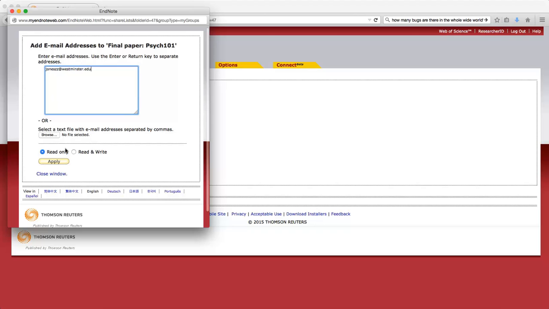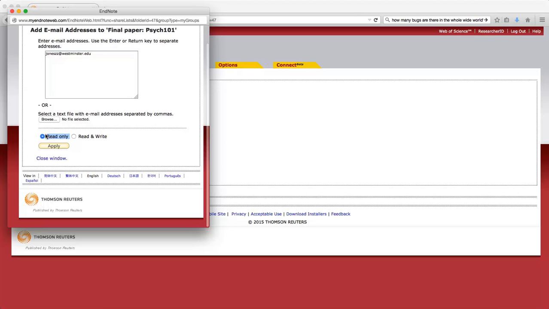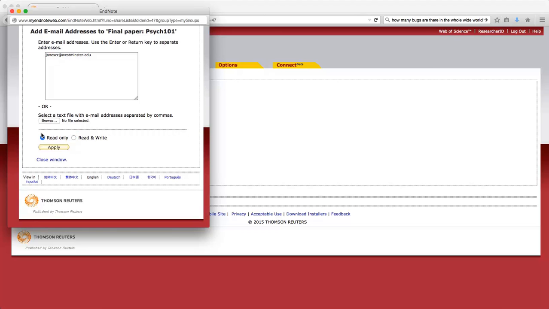westminster.edu. So here I can choose whether I want Dr. Jones to only be able to read my references and see that I have them here, or do I want Dr. Jones to be able to read references and maybe write some and add references to this group as well? If you're collaborating, read and write is what you want to use. If it's really maybe just for an assignment, your professor just wants to see that you did it, read only is probably fine, unless they say differently.